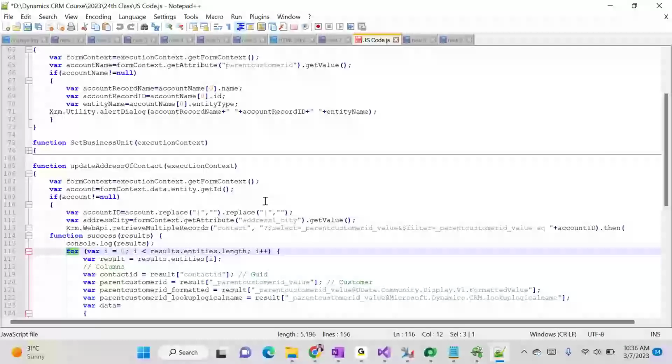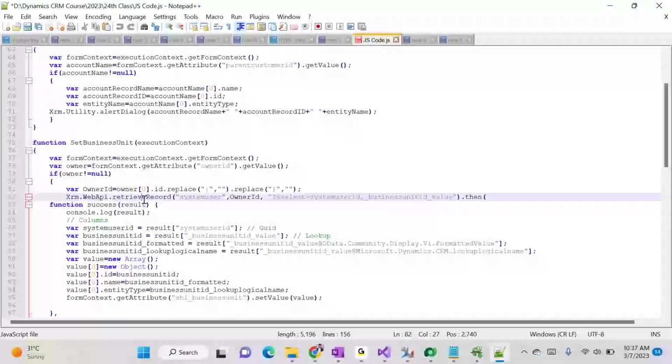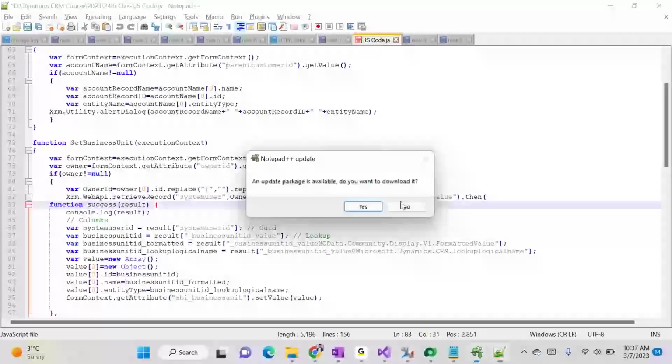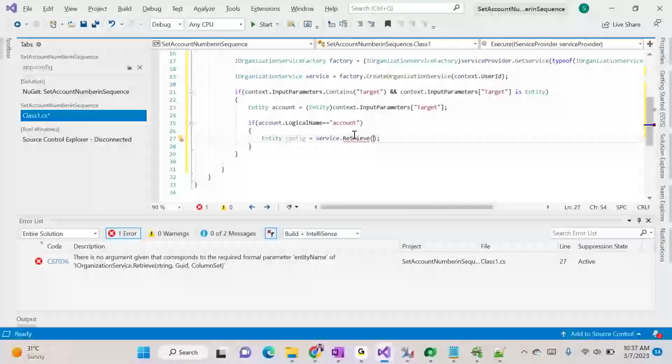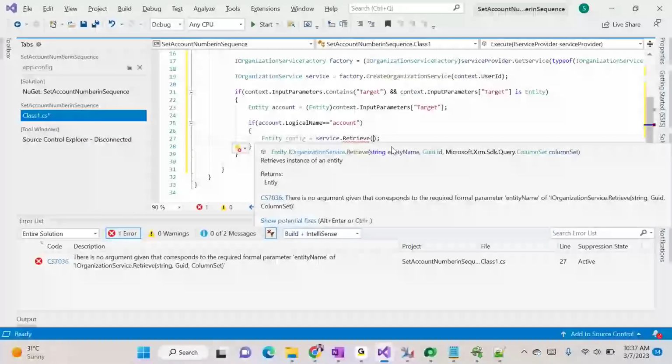So we are using retrieve, right? Set business unit, retrieve record. It is taking the entity name to retrieve the user record, owner ID, and select these columns. Same way, in plugins also, retrieve will take the entity name, which entity to retrieve, which record to retrieve. Once the record is retrieved, what columns to retrieve.